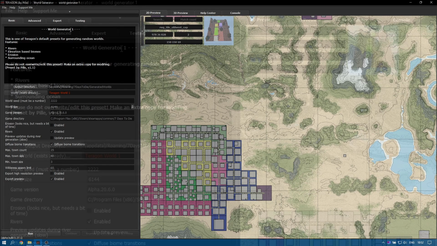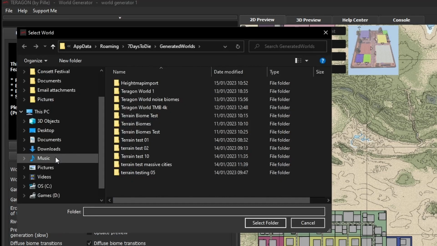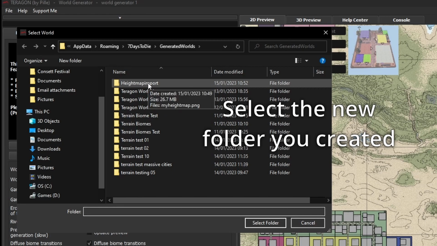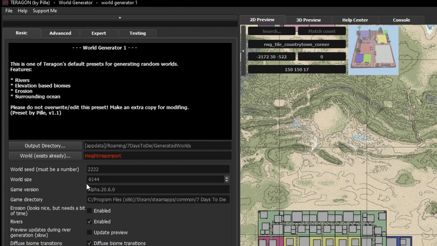And on the left here, you can see I've got world generator 1 loaded. So that's the default settings. This is just left over from testing. And all I'm going to change in here is the world. So if I click on world, I'm going to go to height map import, say select folder. I know that the height map that I'm importing is 6K, so I will leave that at 6K.